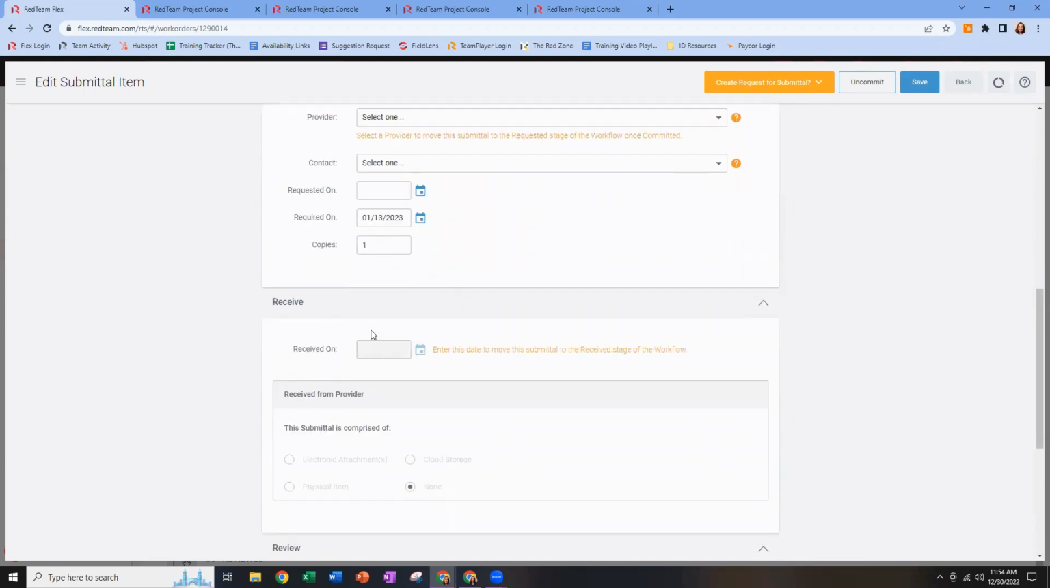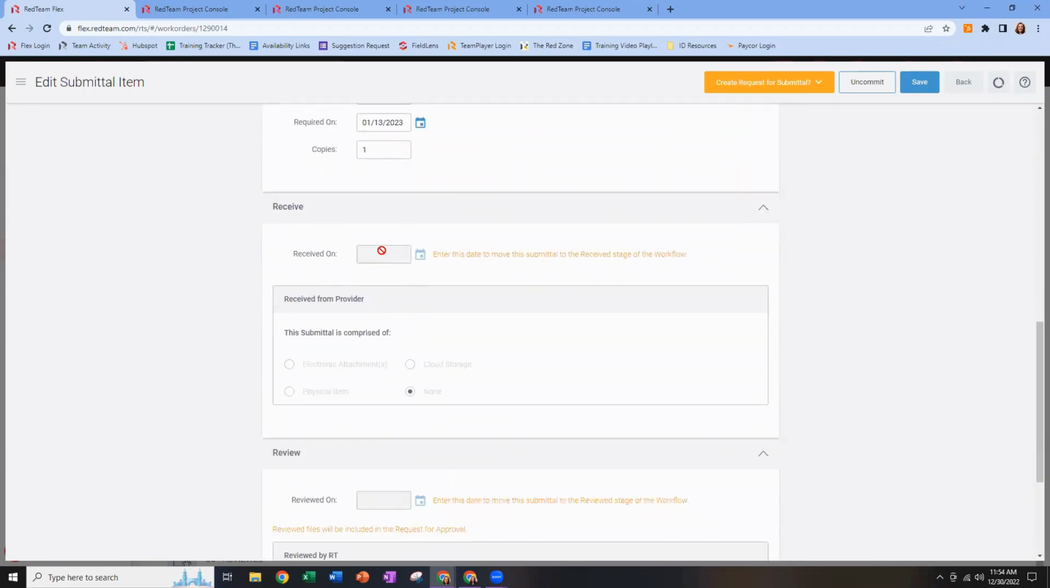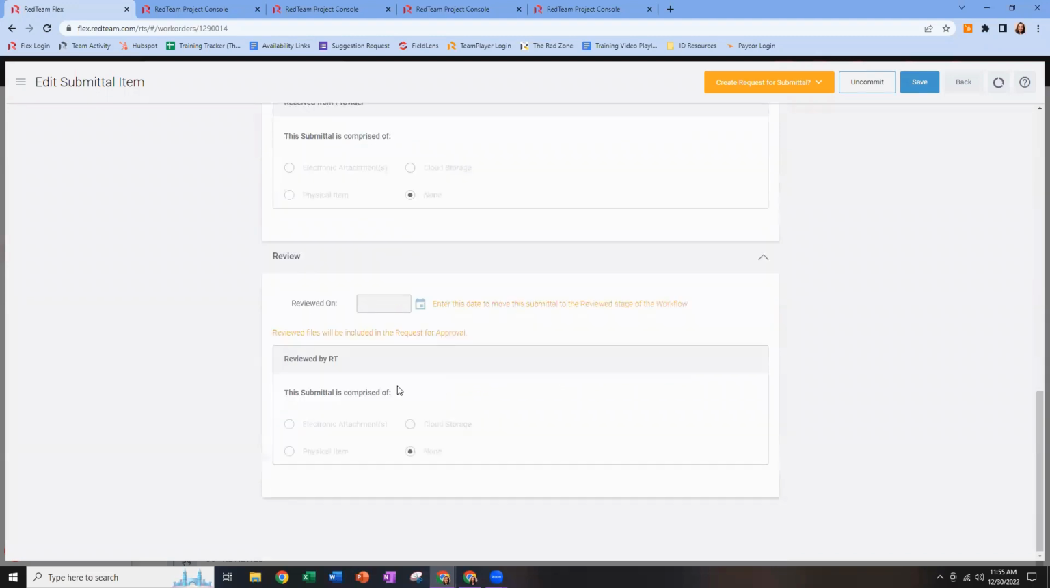Once I fill that in, I'll be able to fill in the date that I received that item and what form that item took. Was it an electronic attachment, a physical item? It's going to ask me for the tracking number, or cloud storage. It's going to ask me for the URL if that was sent to me in Dropbox or Google Drive or something like that. And then I can also choose to fill in the reviewed stage right now if I want.